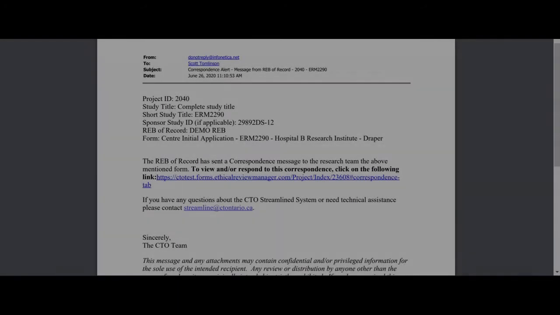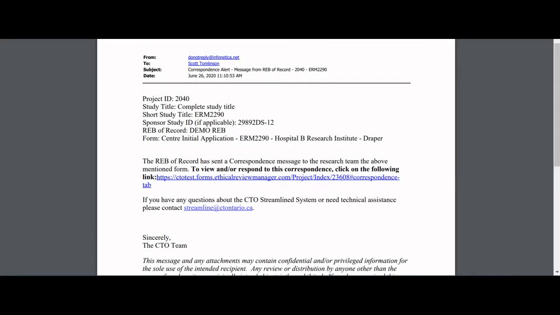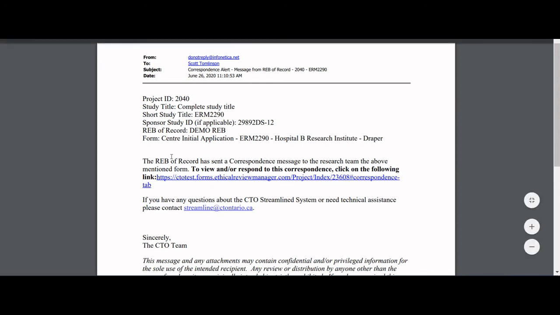When the REB creates or responds to a correspondence message, an email is sent from donotReply@infonetica.net to the applicants mentioned earlier. The link in the email will direct you to the Correspondence tab of the form the message was sent on.